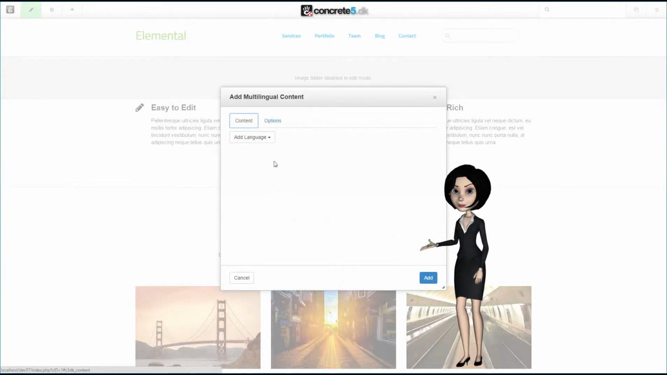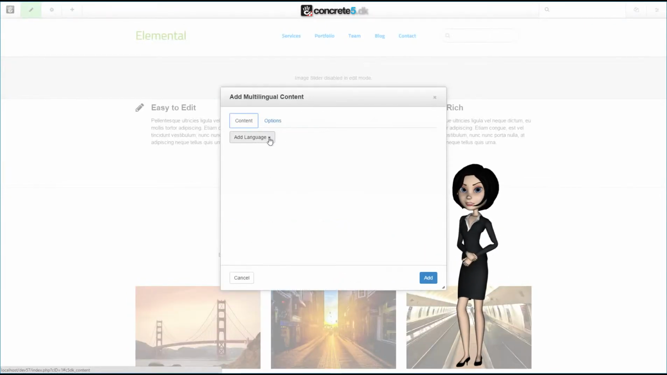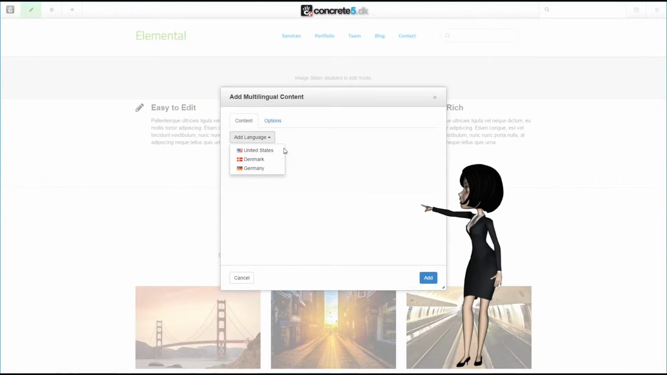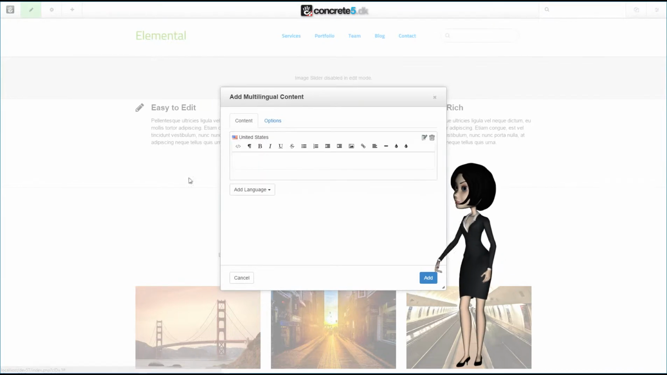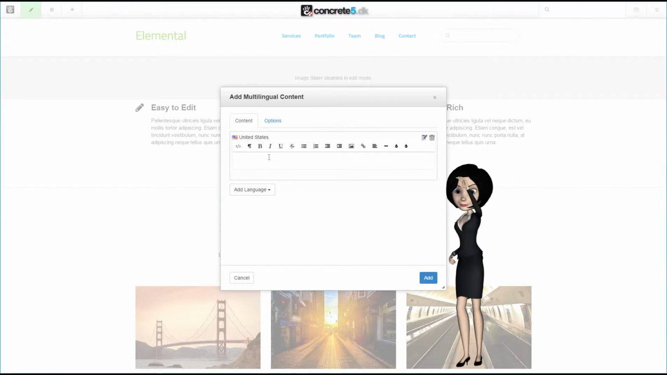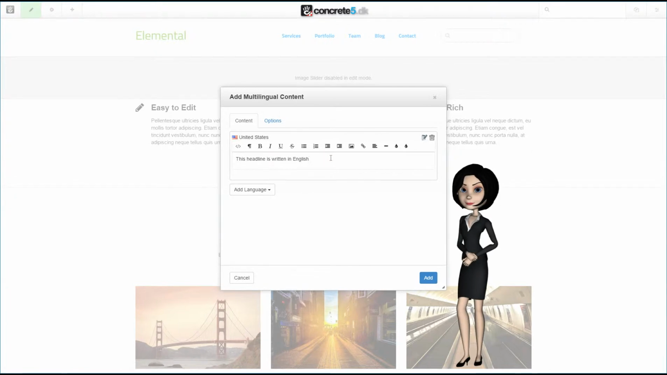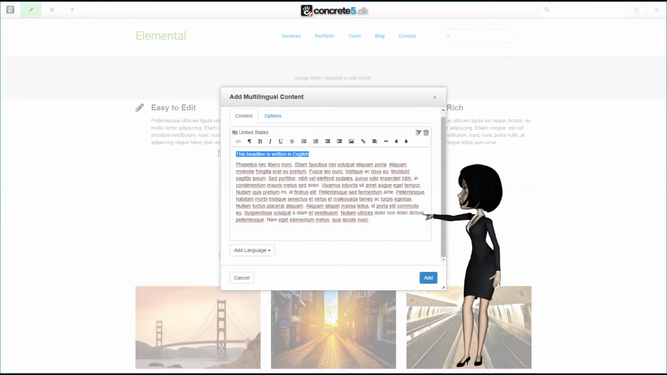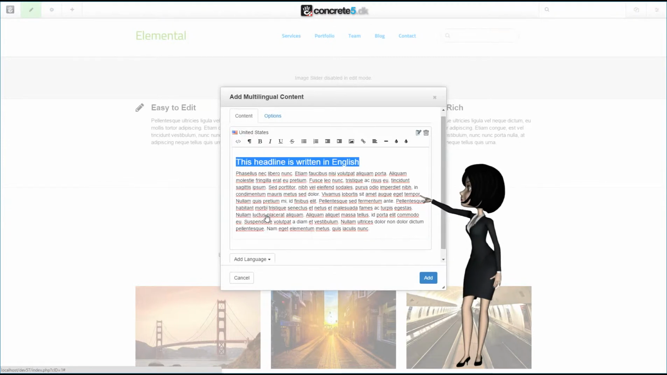The first thing you will see is the block dialog box, where you can write your content in the languages chosen. Let's start with the English language. Choose the flag from the drop-down list, and start typing. In this demonstration we are using some lorem ipsum text just to demonstrate the block. But all headlines will be in the language accordingly.